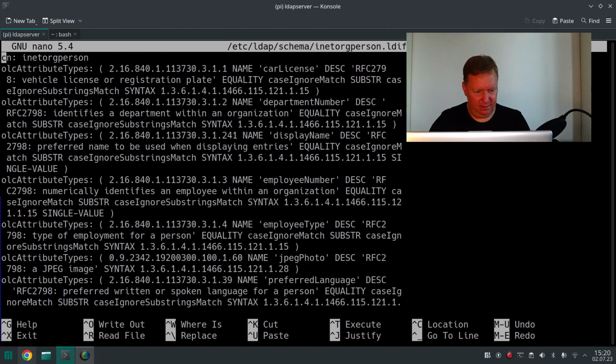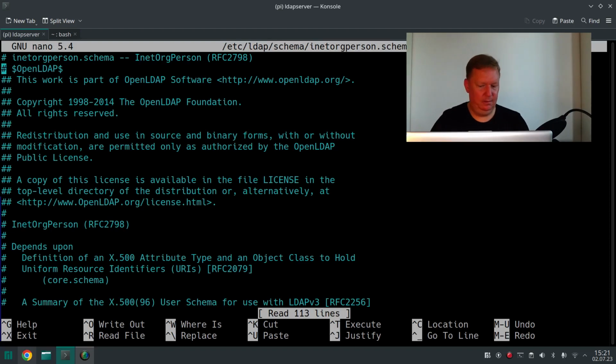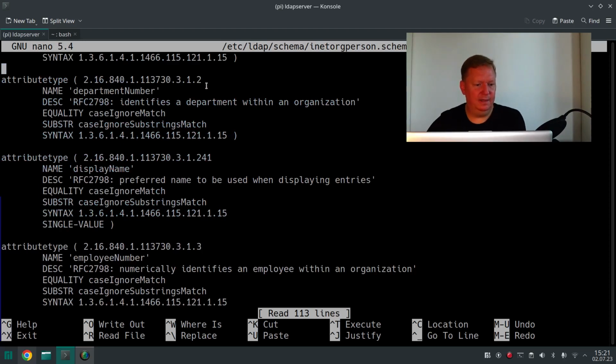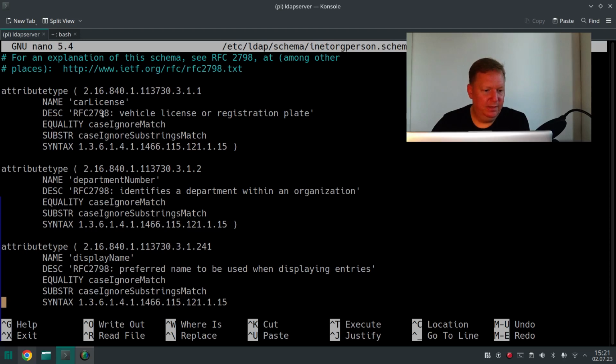Okay, this is a bit squeezed together. Let's look into the schema file instead. Okay, this is more readable, I think. Here you have the definition of your attributes. So these are the things that you can add to your objects. Right? Also, for example, this is for inetOrgPerson. And an inetOrgPerson can, for example, have a field called car license.